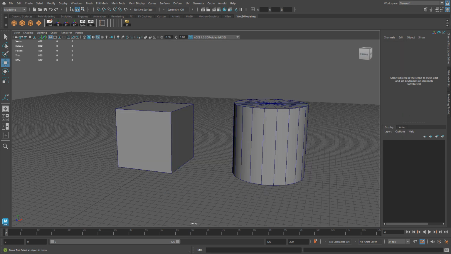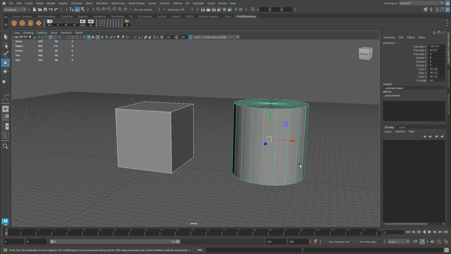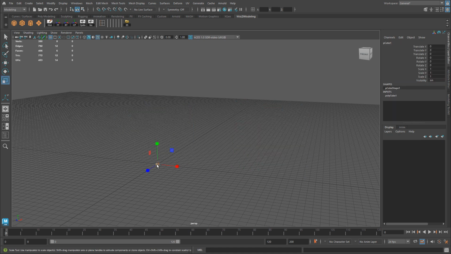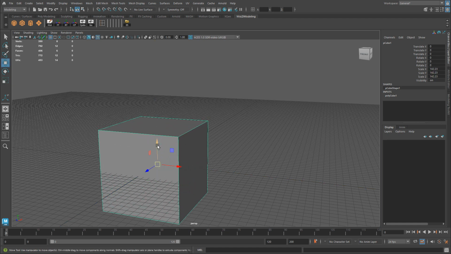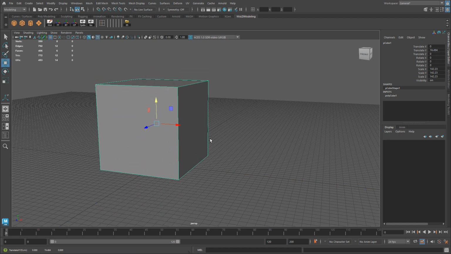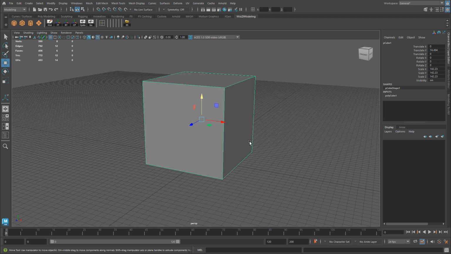Number 6, not understanding the XYZ gizmo and not orienting inside your viewport to model correctly. So whenever you create an object, let me go ahead and delete these and create a new cube and make it larger. And whenever you select an object, hit W so you get to see the XYZ gizmo. The first part of this is that beginners don't understand the XYZ gizmo direction. So you have 3 arrows. The blue arrow is the Z-axis, the red arrow is the X-axis, and the green arrow is the Y-axis.